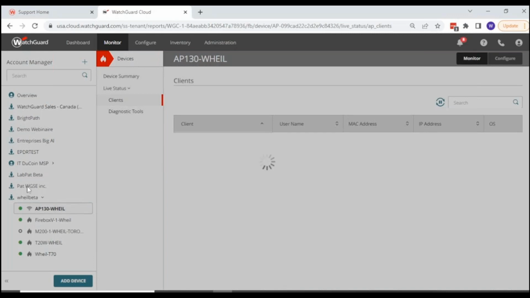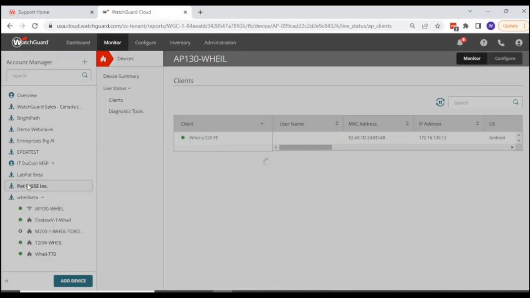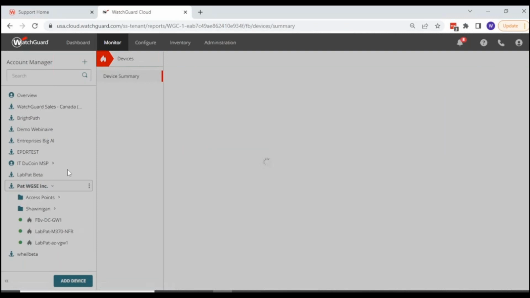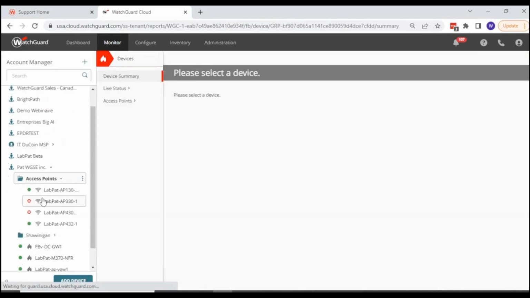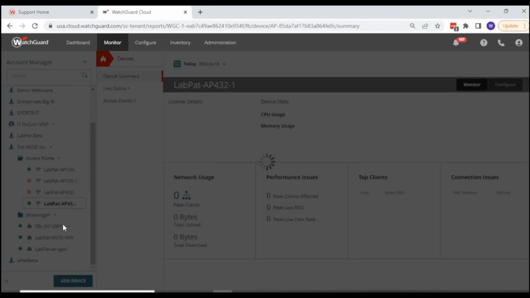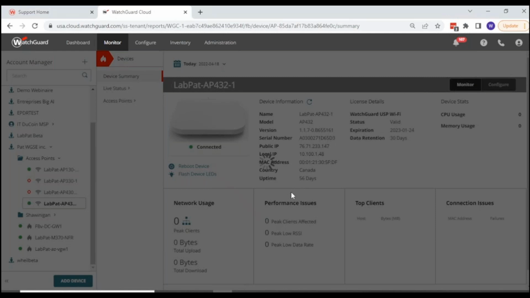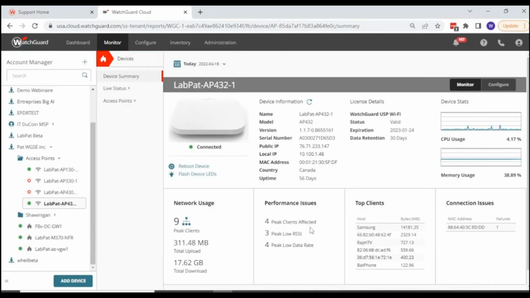Okay, let's take a look actually at another site. There are some of the access points that are available on sites in Eastern Canada, where we have more devices connected. We have 130 and we have the 432. So this is a sample of how it's going to look like. It will give you the information in here.